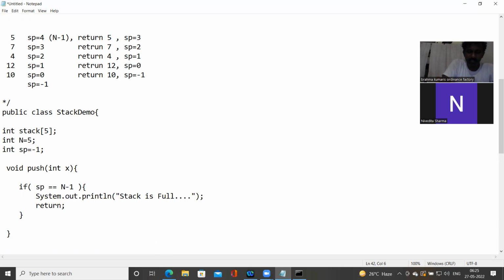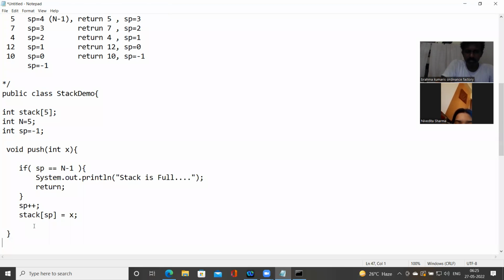Suppose this condition is not satisfied, then it means the stack is not full, so you can push. To increment the stack pointer, SP++. If initially SP is minus 1, it will become 0. Then stack of SP equal to X. That's all. This is the logic for push.